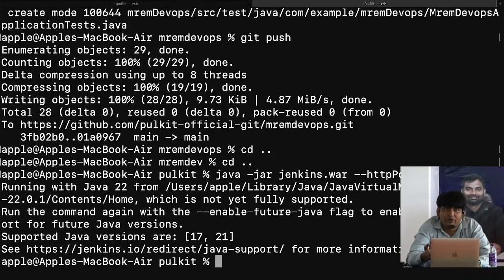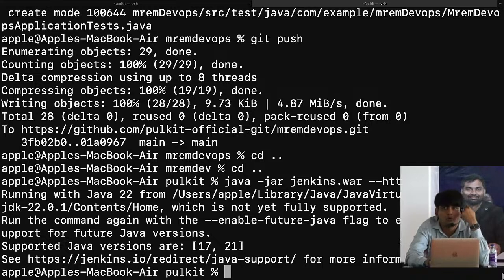That's why I want to show you. If you're not using it, how will you understand? What is the error here? What is the problem here? So Jenkins supports which Java versions?